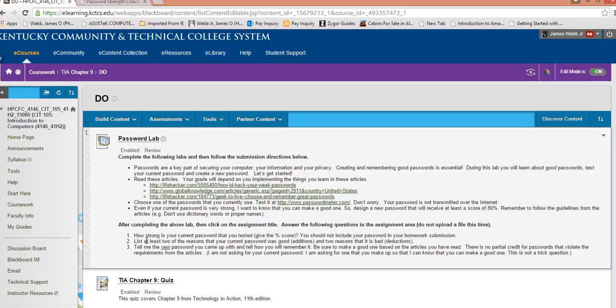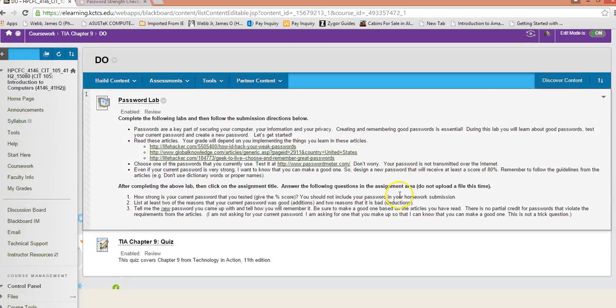Question number 3. Tell me the new password you came up with and tell me how you remember it. The one we came up with, if you recall, was Ramstein. The reason why I'll remember that is I was stationed in Ramstein, Germany. Based on the articles we've read, again, they talked about how to make it strong. We made it very strong. And the score we ended up with on that was a 96%. All right, so that concludes the password lab assignment.